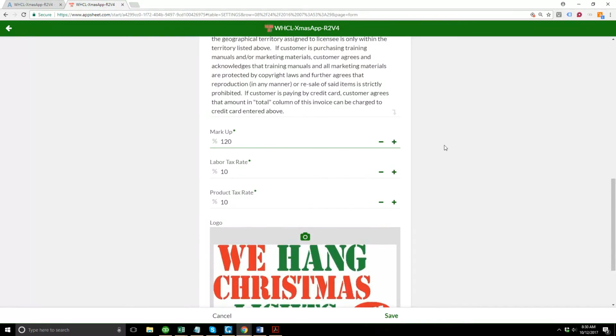The markup, this is going to be in every single section. So this markup is your default markup in your settings. You do have the ability within each section to change the markup if you want. So if you want to, on certain sections, go 100% markup, and then some you want to go 150, you do have that ability to change that. But this will be the default that's in there every single time you go in.